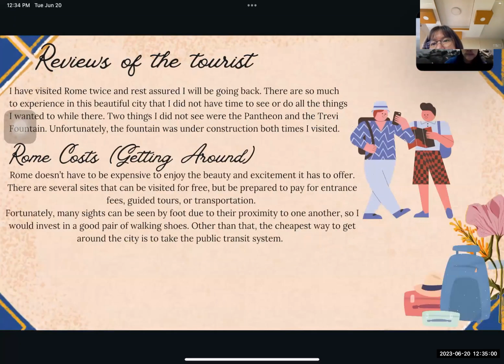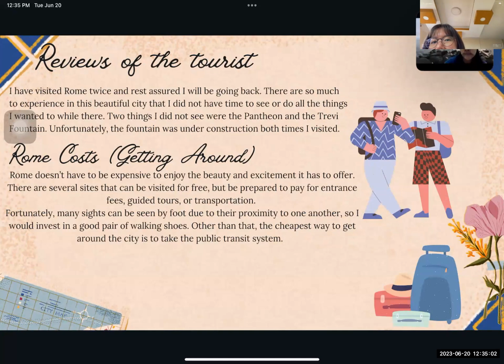And here are some reviews of the tourists. I'm going to read them out. I have visited Rome twice, and rest assured I will be going back. There is so much to experience in this beautiful city that I did not have time to see or do all the things I wanted to do while there. Two things I did not see were the Pantheon and the Trevi Fountain. Unfortunately, the fountain was under construction both times I visited.